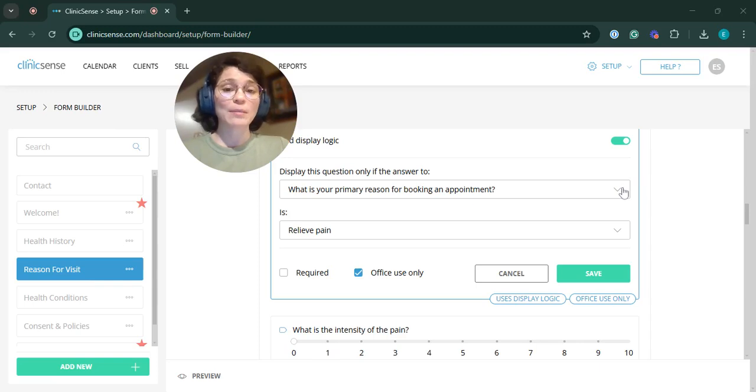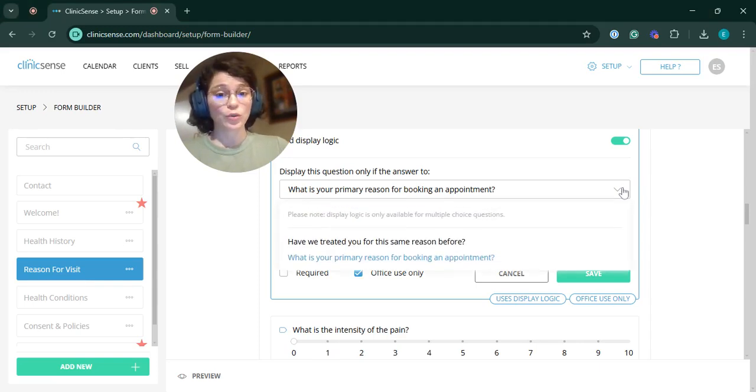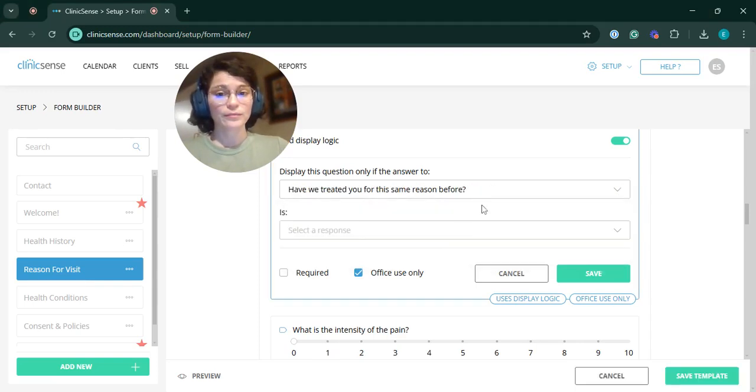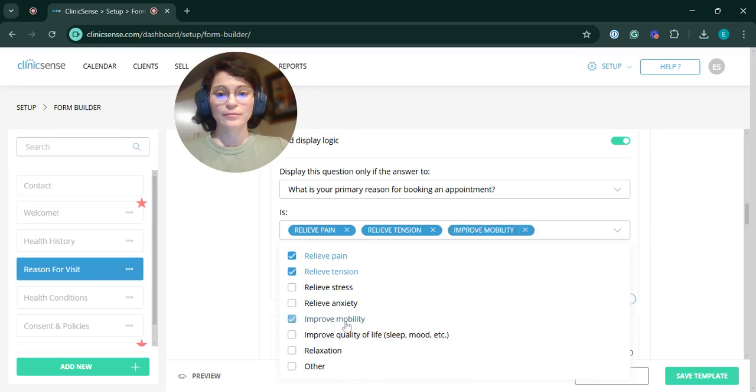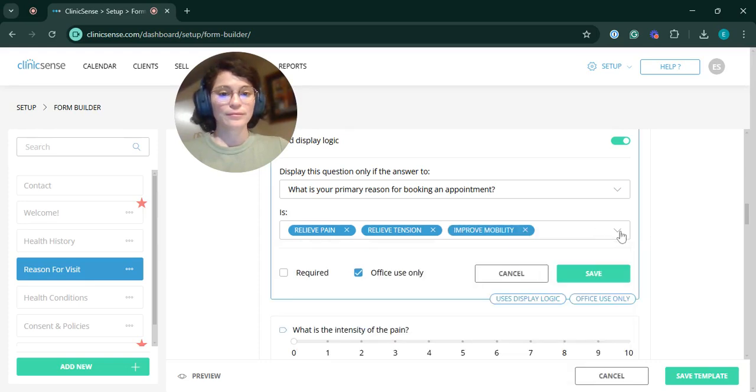The display logic can be linked to a previous multiple choice question. It can be triggered by one or multiple options from that question. However, it cannot be linked to subsequent questions, it cannot be applied to non-multiple choice questions, and it cannot be linked to more than one question at a time.